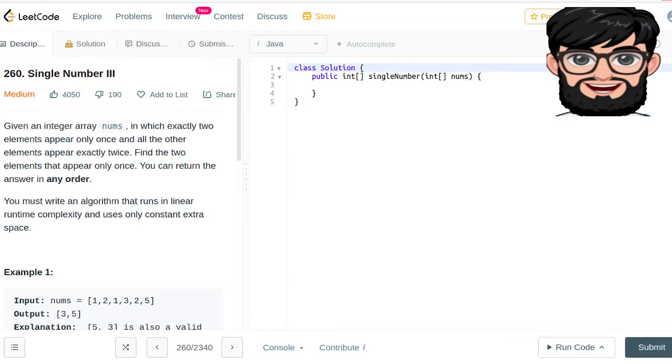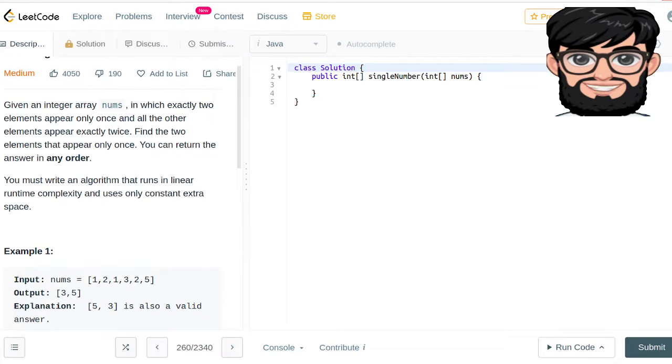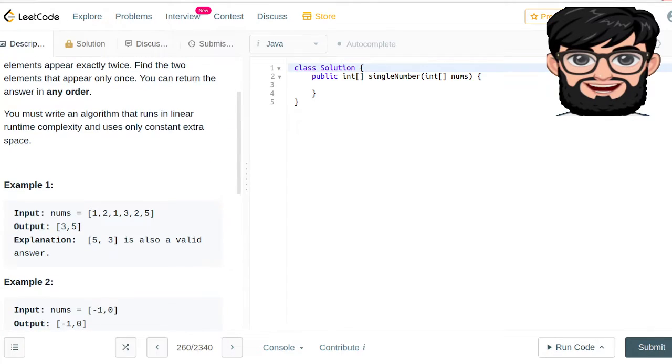Today we're gonna be working on Leetcode question number 260, Single Number III. We have been given an integer array nums in which exactly 2 elements appear only once, and all the other elements appear exactly twice. We have to do it in a linear algorithm, so the time complexity should be linear and we shouldn't be using any extra space.